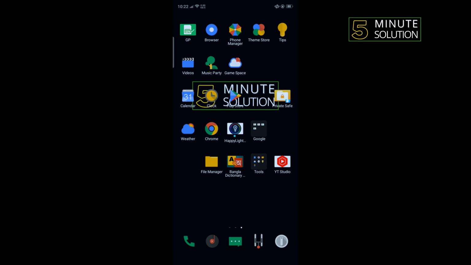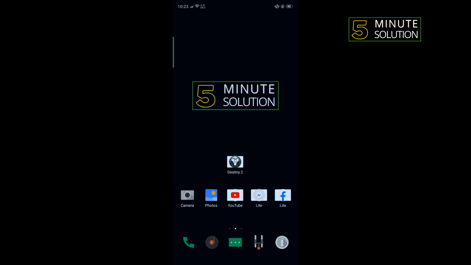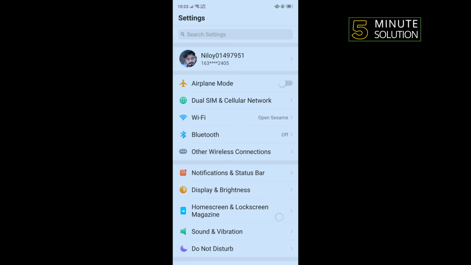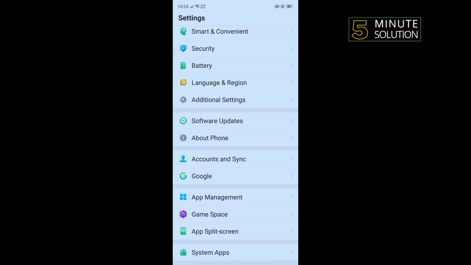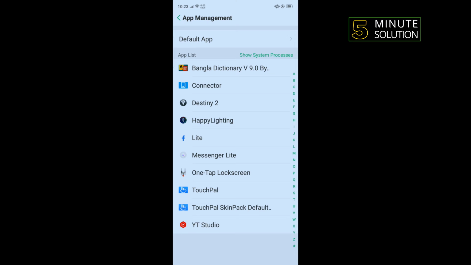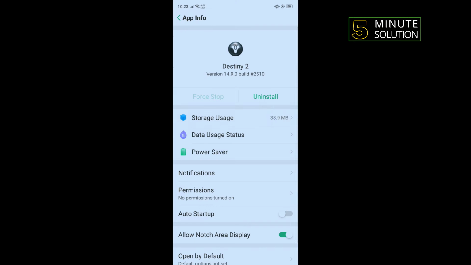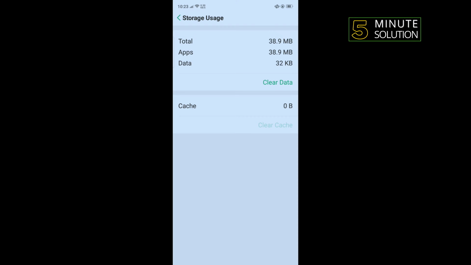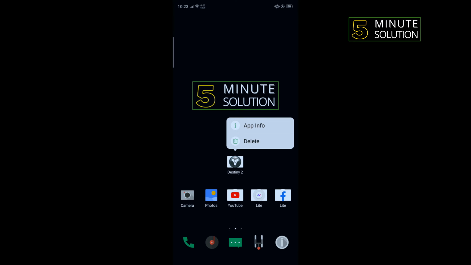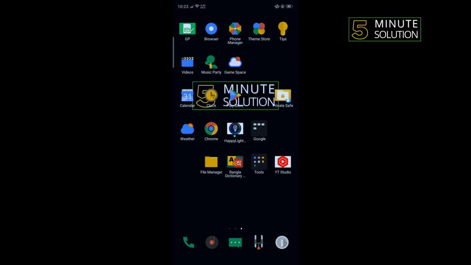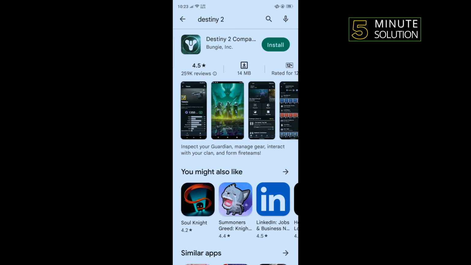And the first solution is, we need to delete our Destiny 2 app from our phone. But before doing that, open your phone settings, scroll down and search for app management. Once you get it, tap on that, tap on Destiny 2, storage usage, clear cache, clear data, and now uninstall your Destiny 2 app from here. Go to your Play Store and reinstall Destiny 2 and check the problem if solved or not.